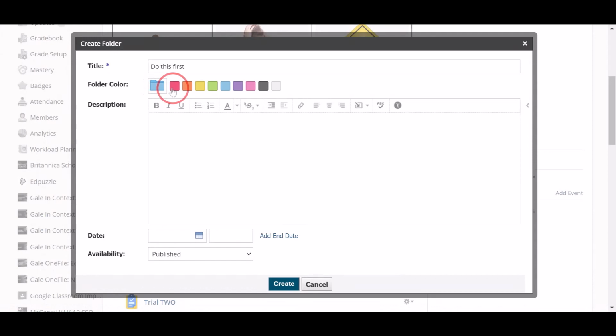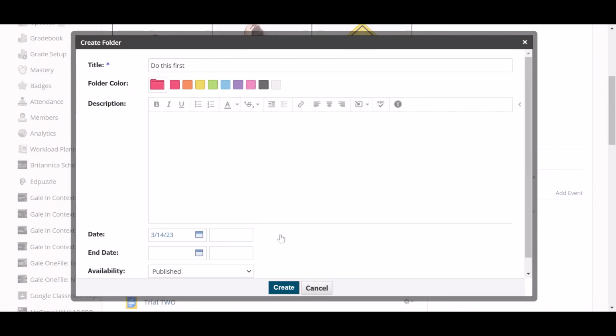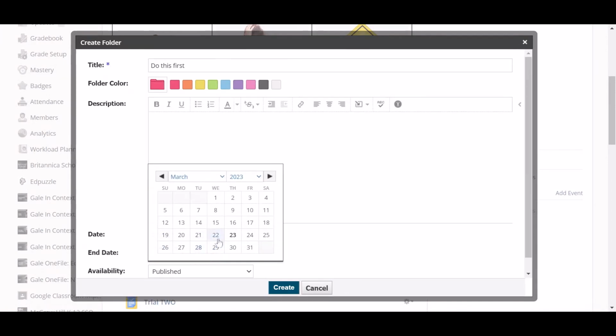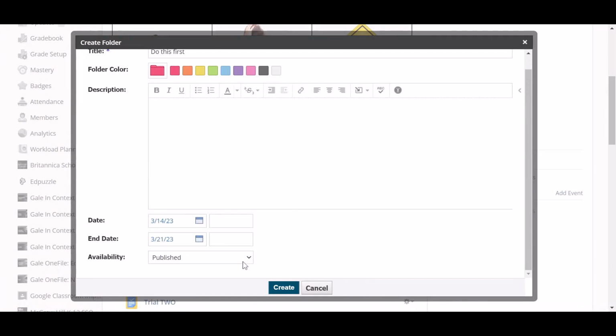I can change the color of my folder. I can give it a description. I can add a date on there of when I want it to be available. So let's say I only want it to be open for this one week's worth of time. I also have the option of whether it's published or unpublished. I can publish it on the start date, and then I can also just publish it during that date range.